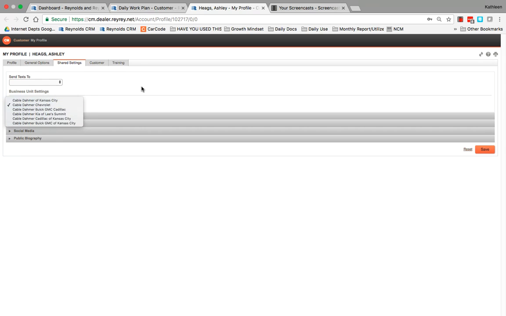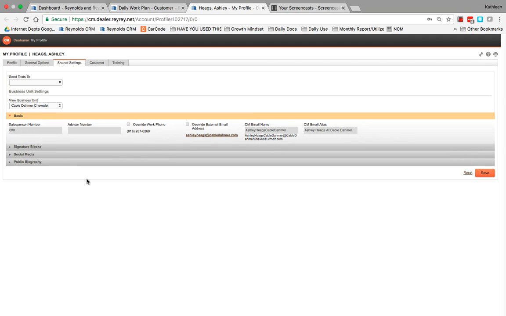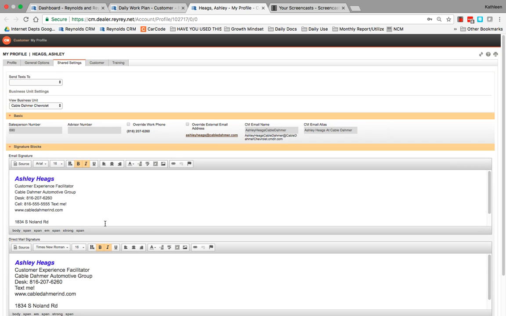If you have multiple stores, which most of you won't, it'll just be grayed out. Then you have making sure that your salesperson number is in there. A lot of this should be filled out by your manager. Your signature blocks. Make sure it's professional. I would highly suggest your name in a bigger font, different color, your title, your store, either your desk or your store number, and then your cell phone. And if you don't mind being texted, make sure you put text me. That way they feel comfortable doing that.